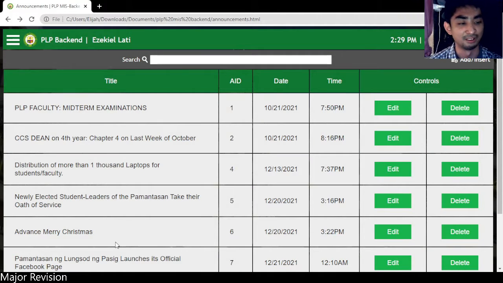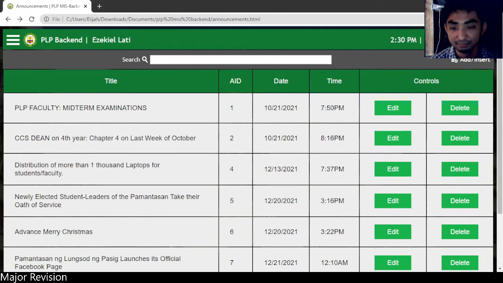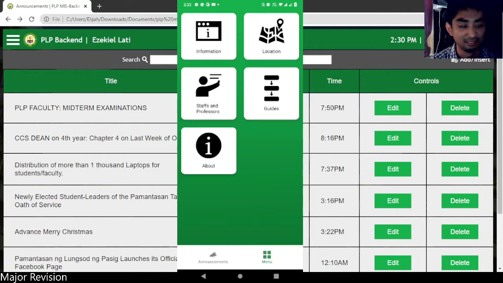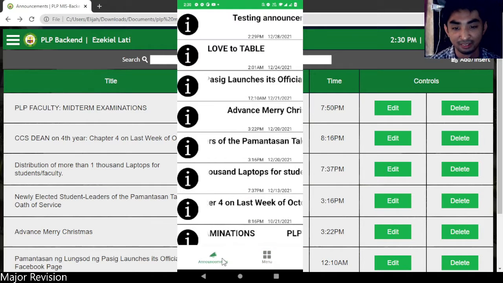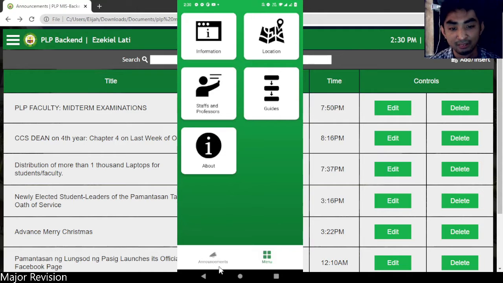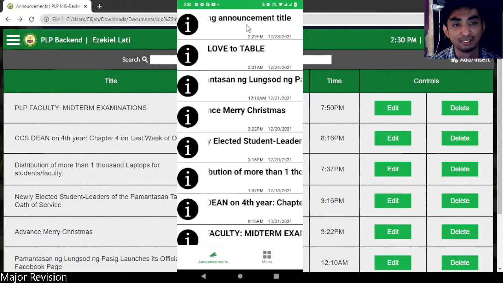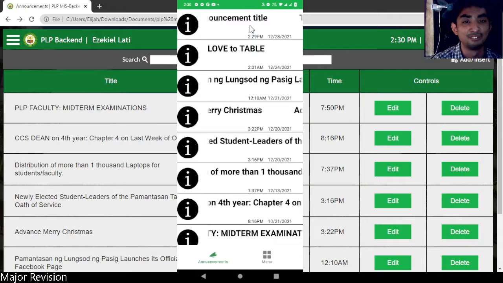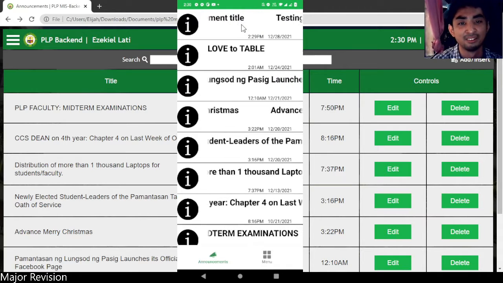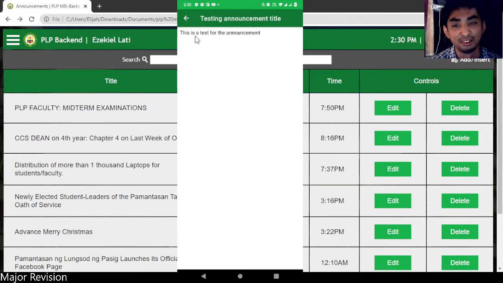There we go. It is now successfully inserted. Now let's try if the announcements has been updated in the application. That's it. So the announcement, there, has been updated to the latest. Now let's try playing it. And this shows the same content that we input in the content.